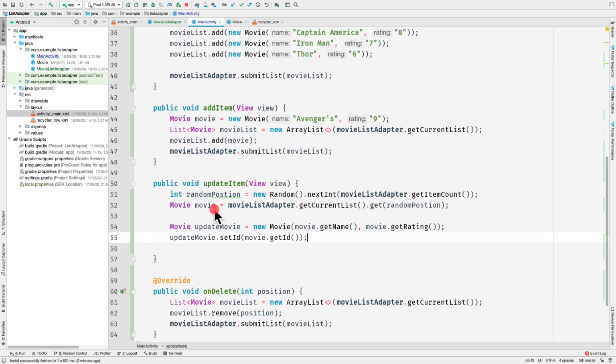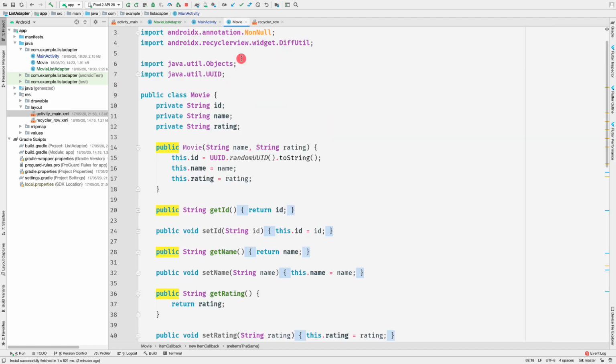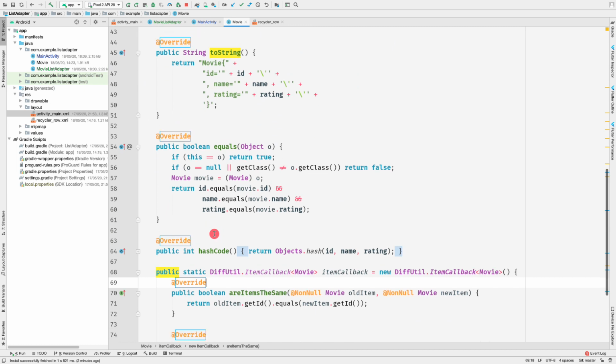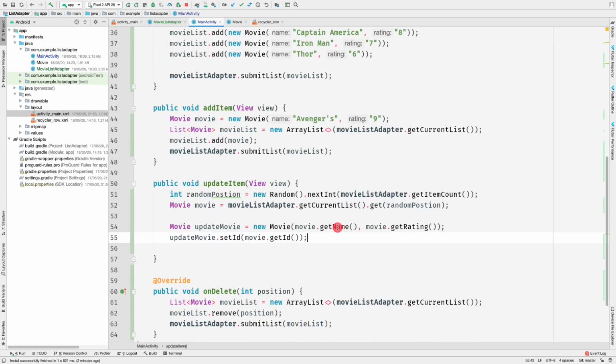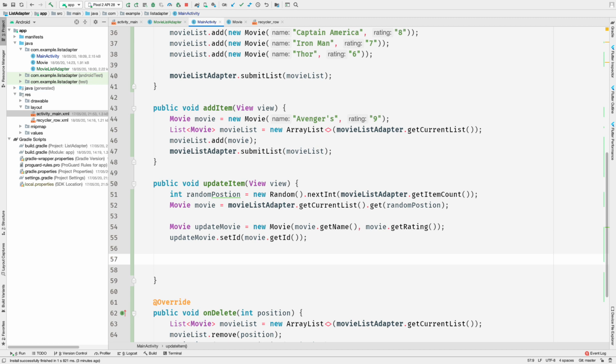So we have a clone of this movie, and instead you can create an override method inside your Movie class, where you can override the clone method and clone this object to a new object. But here I am not doing that, I am simply creating a plain old updated movie here. And now we want to create a new list by removing this movie and then adding this movie.